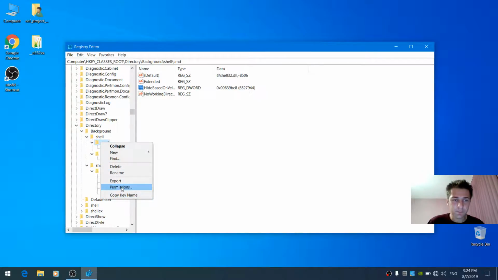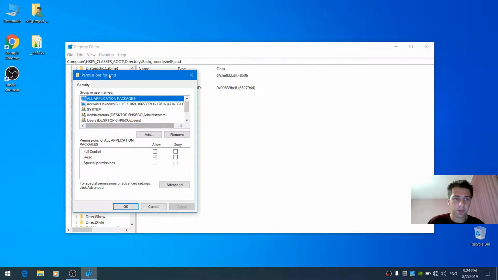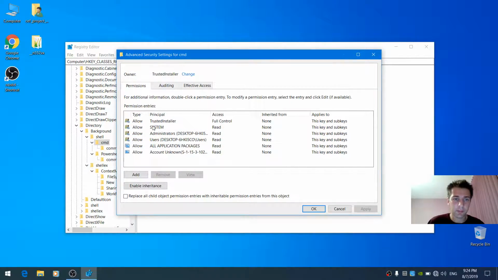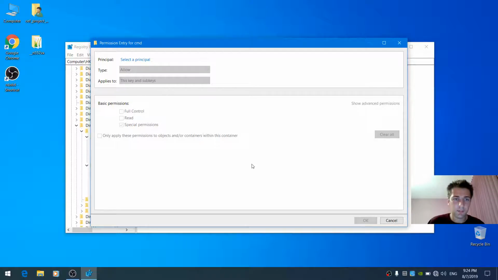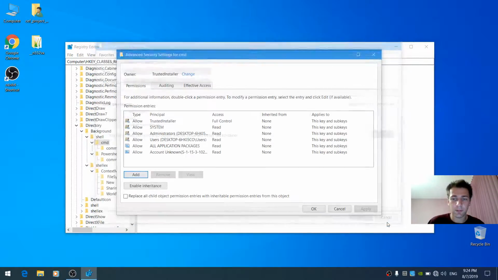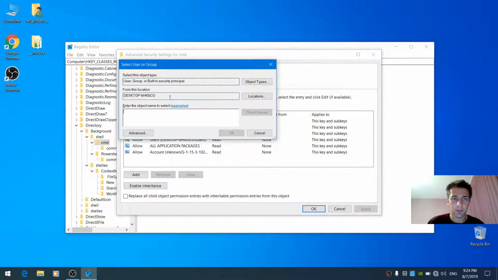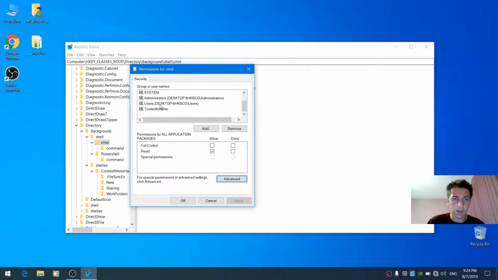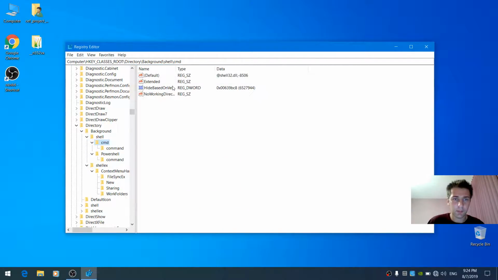So go to permissions, click on advanced, then on add, or no, sorry. We need to change the owner, so bring back here, go to change, type users, like that. Click replace owner on subcontainers, okay. Now we should have users here. Just click full access like that.